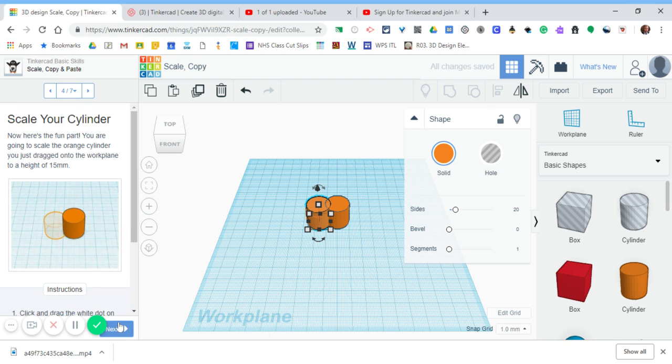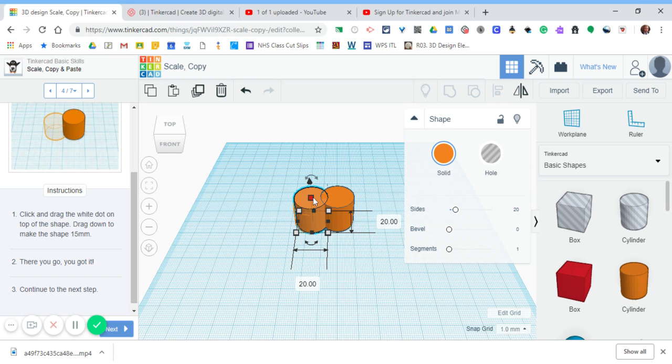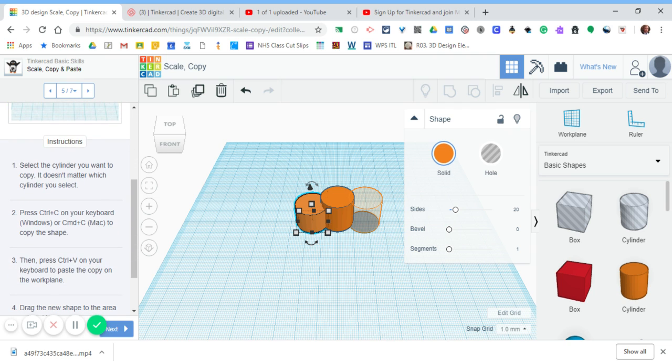Click Next. Now I'm going to scale the cylinder. Click and drag the white dot on the top of the shape. Drag down to make the shape 15 millimeters. So there's a white dot here. You can see when I click on it, I'm getting a number there. I can drag it, or I can also get into this white box and I can type 15 millimeters exact. And click Next.